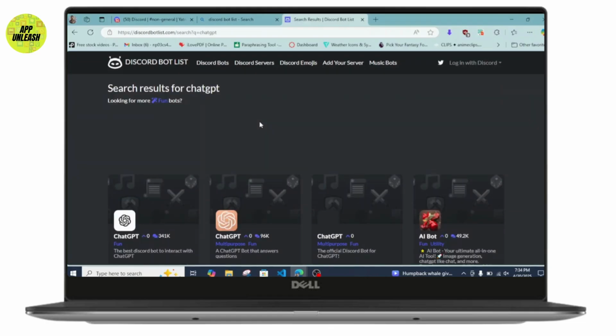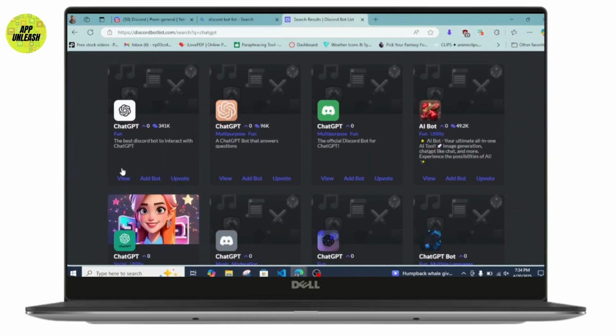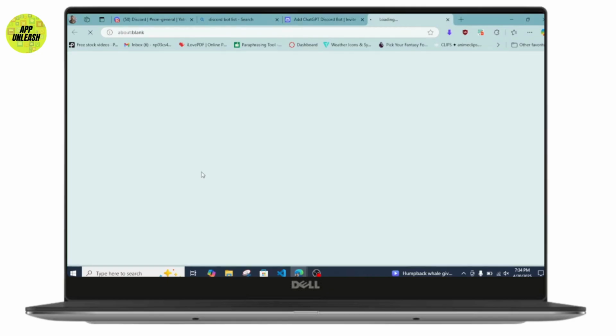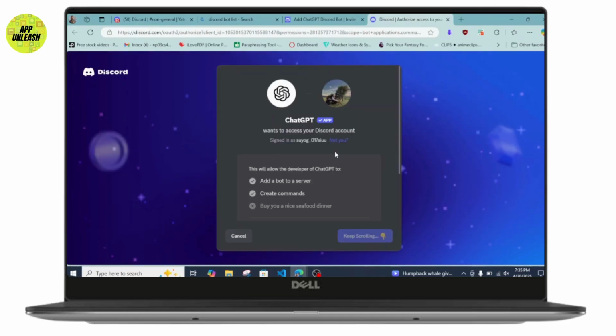So once you search in for ChatGPT, you can see the first option over here. So just tap on this add bot button over here. So once you tap on this, you can simply click on this invite ChatGPT Discord bot. So once you click on it, it will ask you for your verification or sign in, and you may as well sign into your account.